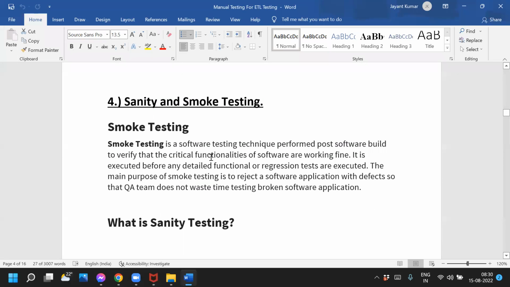Smoke testing is a software testing technique performed after a software build to verify that critical functionality of the software is working fine. So this is very important. Nowadays, they have started asking about smoke testing and sanity testing, so just remember this point. It is executed before any detailed functional or regression tests are executed.